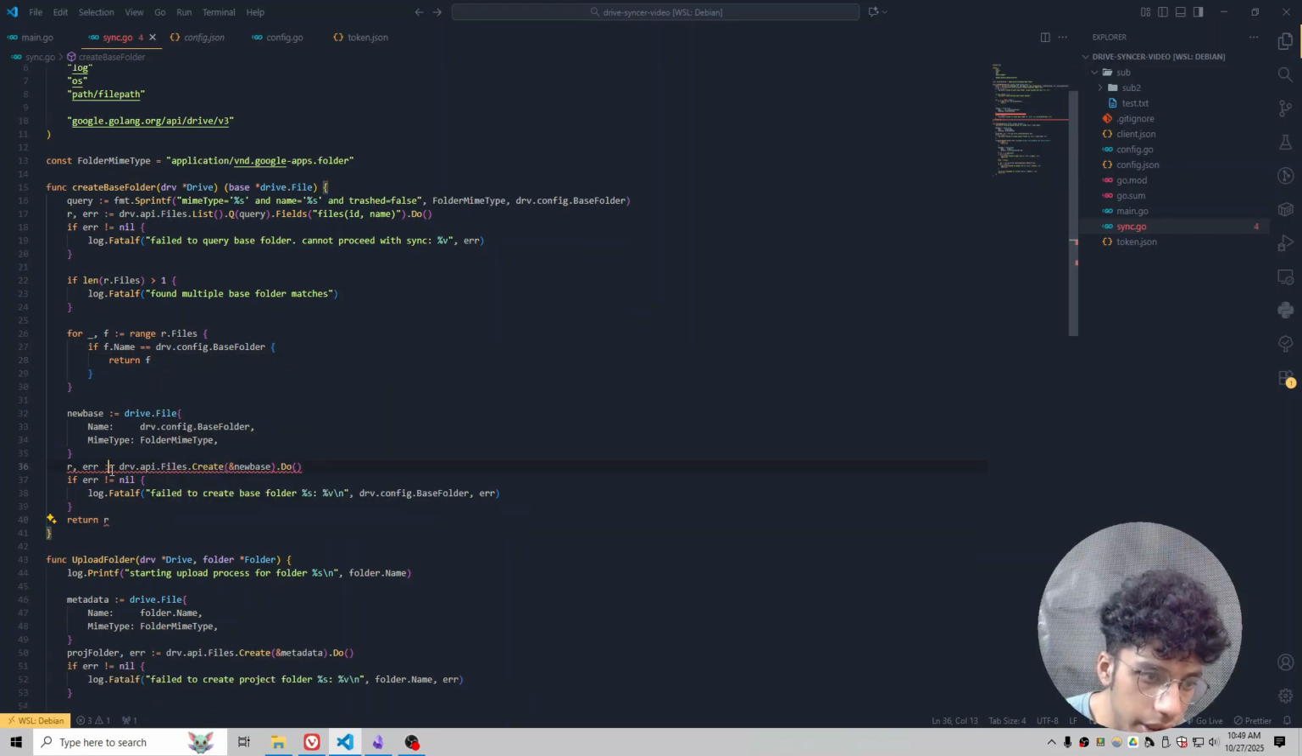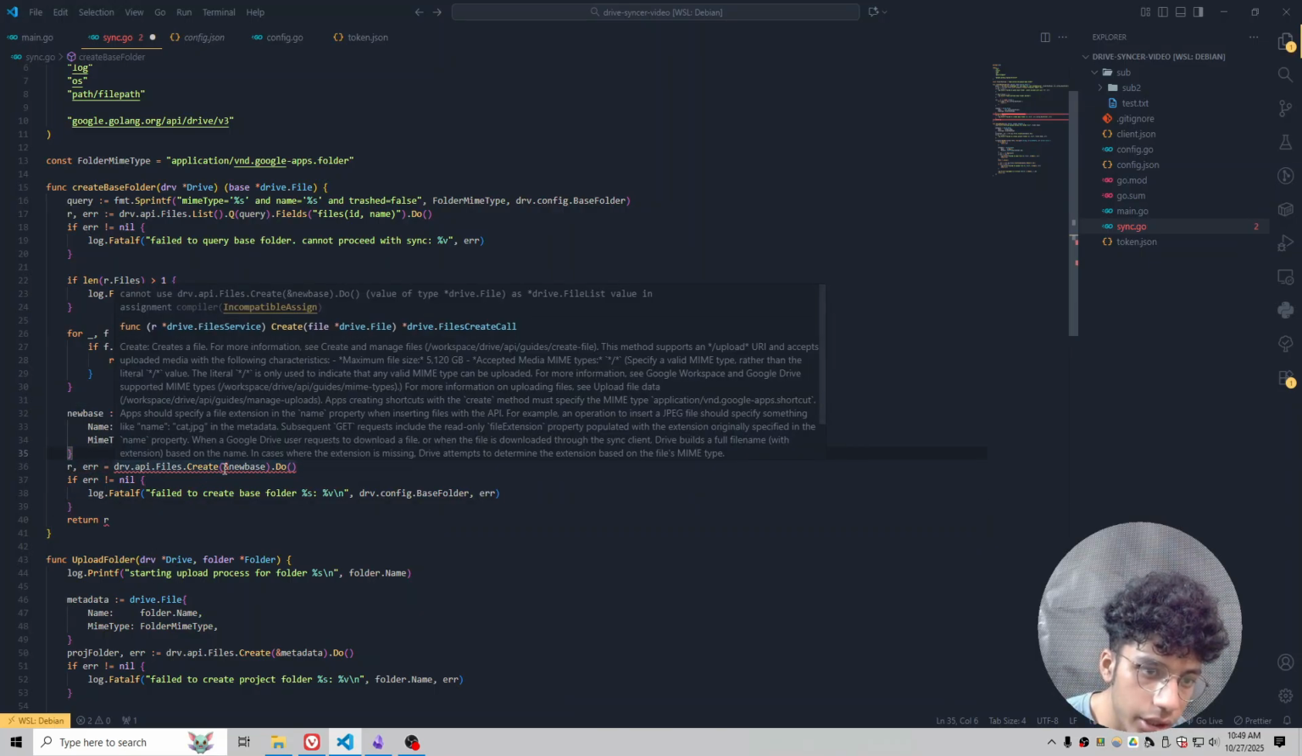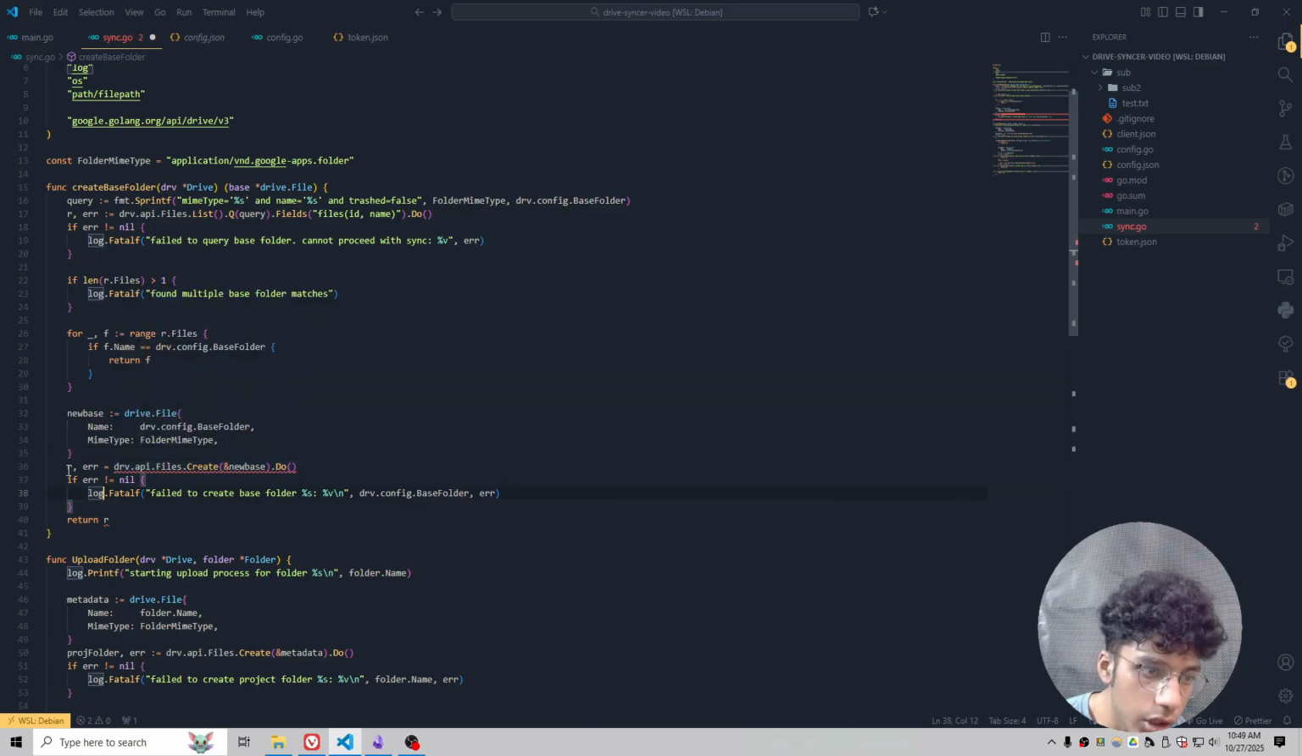Now this is giving me an error over here because these variables are already defined. So remove this colon and it should work. And it's still giving me an error. Cannot use this as drive.FileList value in assignment. You know what? Let's just rename this whole thing. Let's just say f over here instead of r and return f over here. There we go. And I guess we can add the colon back, and that fixes the problem. Awesome. So this function is going to create the base folder for us.